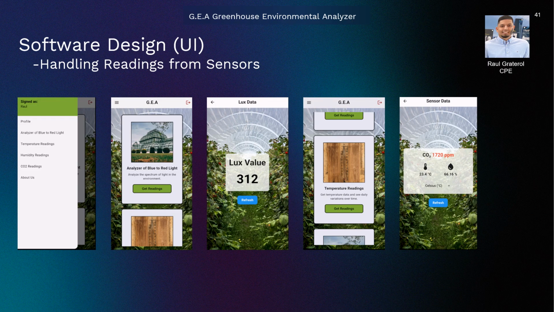First, we have a sidebar menu that's going to help you navigate to all the pages that the app has. Then on the second picture, we could see the home page. In the home page, we have many other pages that are going to be helpful to read all the measurements collected from the sensors. The first one is an analyzer of blue to red light, which right now is only reading a lux value from the sensor.